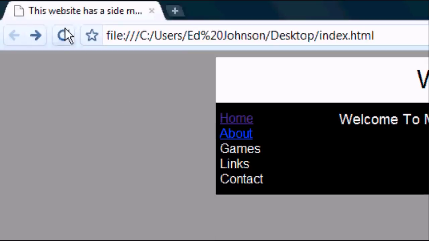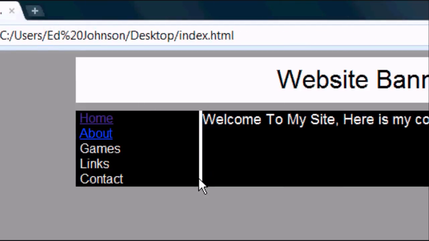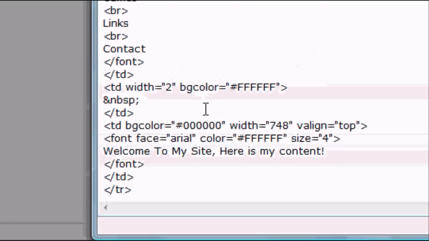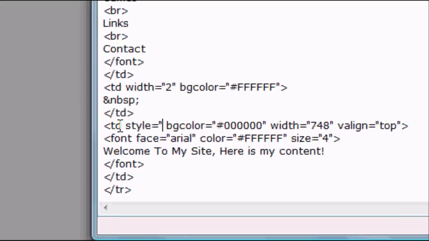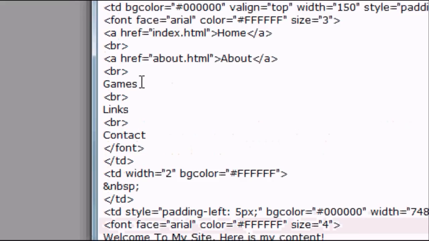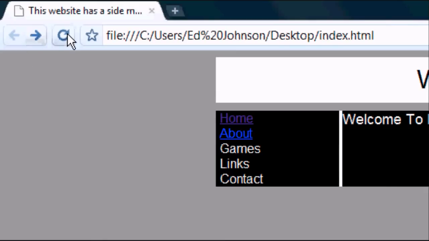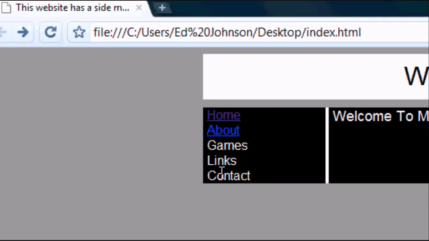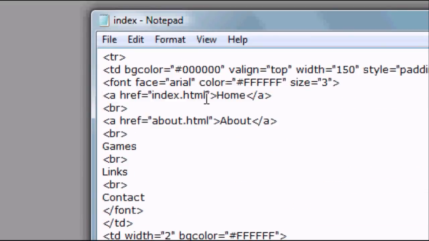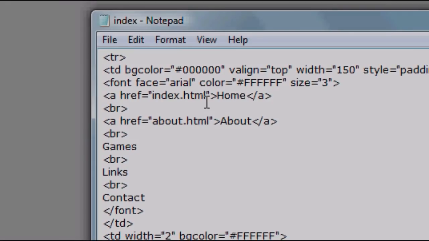Once we've done that, press File, Save and press Refresh, and as you can see there's a column in between our menu bar to the left and our content on the right. And again, our content has got no padding, so we can add padding now. So TD style equals padding-left equals, I'm going to add 5 pixels again, close the style tag, press File, Save, press Refresh, and as you can see the content has shifted a little bit to the right, giving it padding on the left. So there you go, that is our menu bar on the left hand side, a side menu bar.